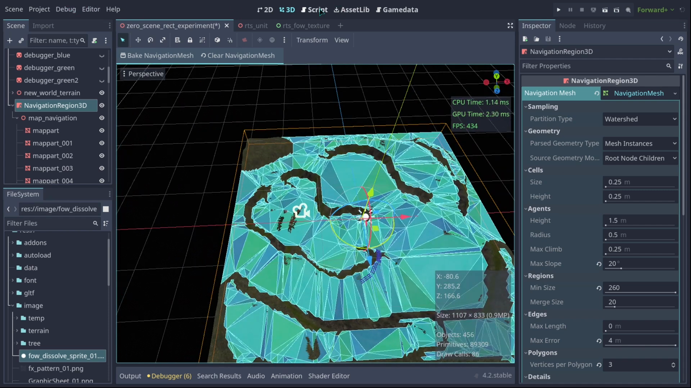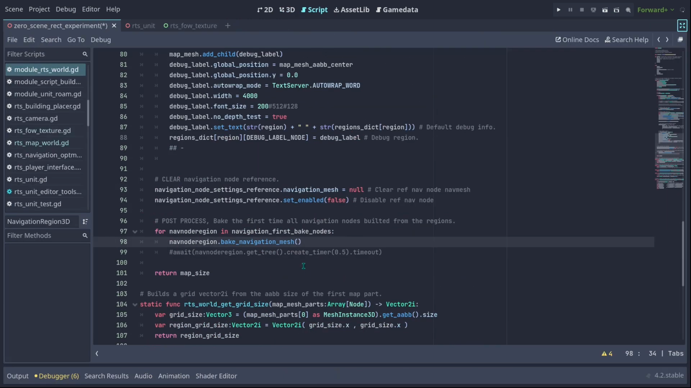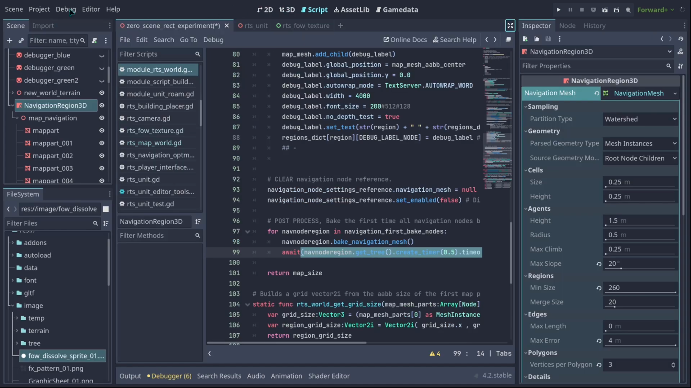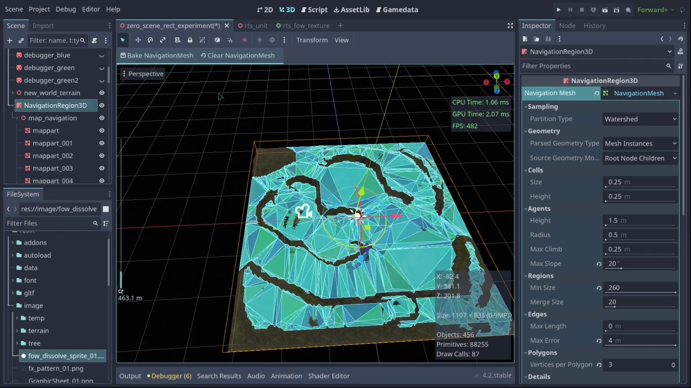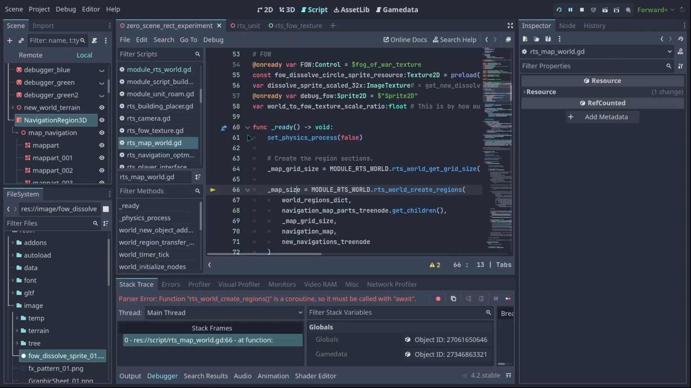Something cool: if you go back here to the code, that's everything I'm doing, and later I just return the map size. If you want to see something nice, I'm going to make an await here. I'm accessing the navigation region node and creating a timer based on its tree, waiting for its timeout signal so I can continue to rebake the navigation mesh. This is so you can debug how the navigation is being built. If I do that and run the scene, you're going to see how the navigation is being done for every single map piece.